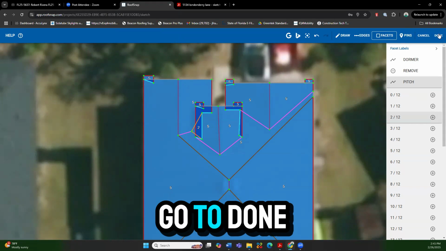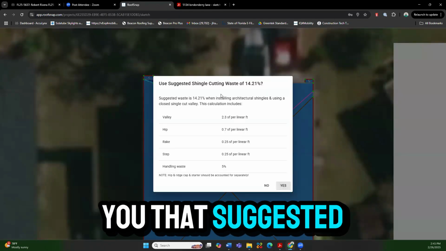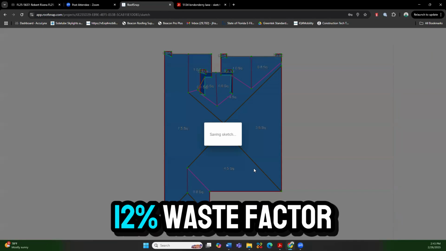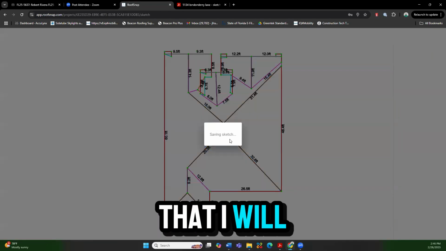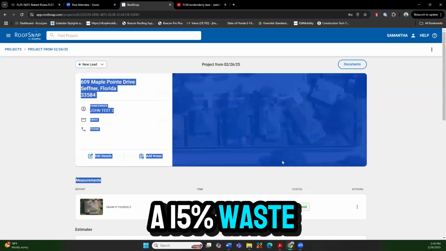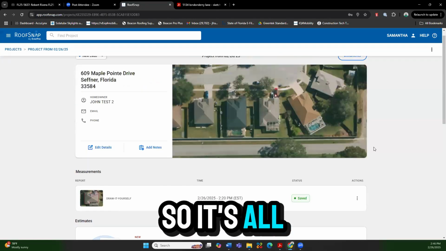So go to done. It's going to give you that adjusted waste. I would say this one probably go 12% waste factor that I would calculate this. Doing metal, definitely a 15% waste. So it's all said and done.